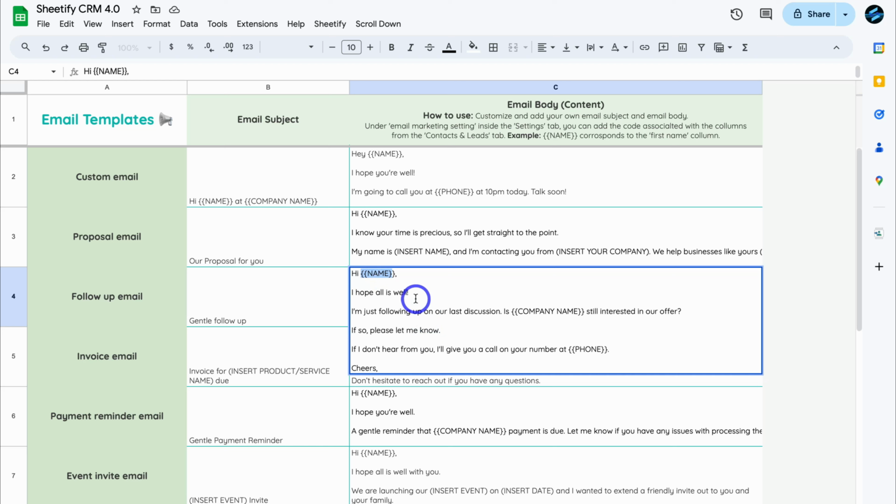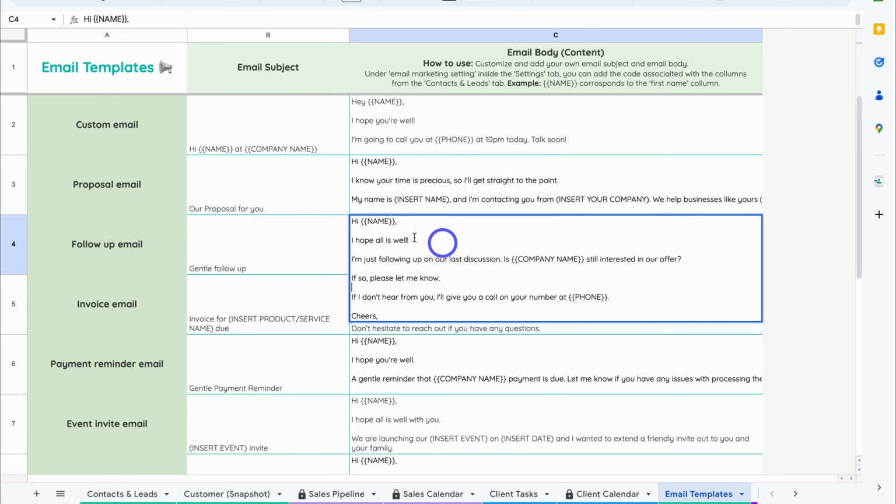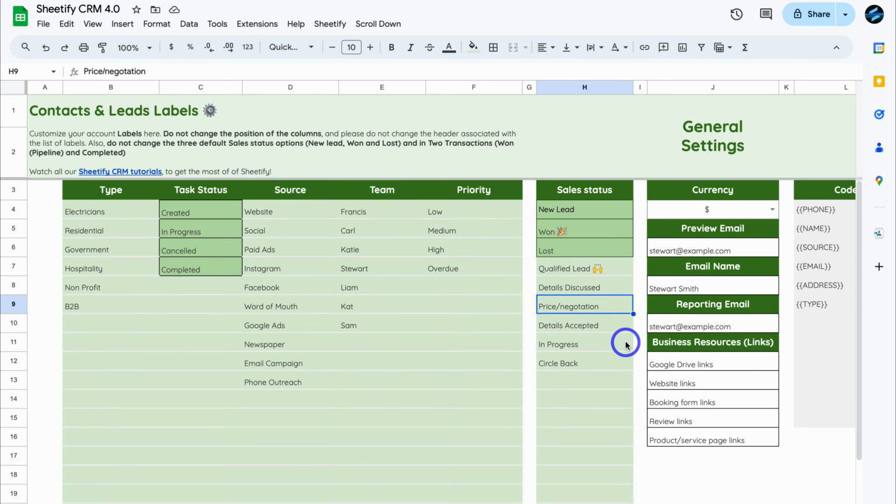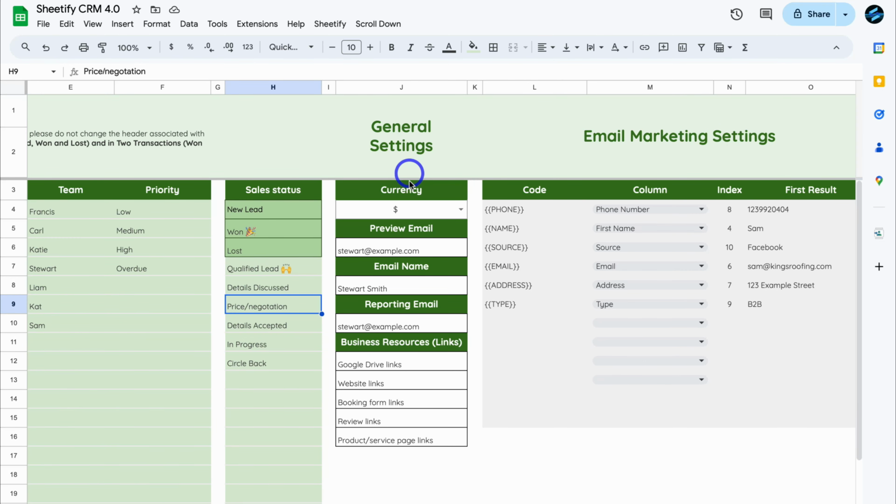So when we send this email, that's going to add first name as well as their company name and phone number. And I'll show you what I mean by this by simply navigating over to settings, and then let's locate general settings here. We first want to add our email name. So for me, I would change this to Stewart Gauld, and this is what our email recipients will see.